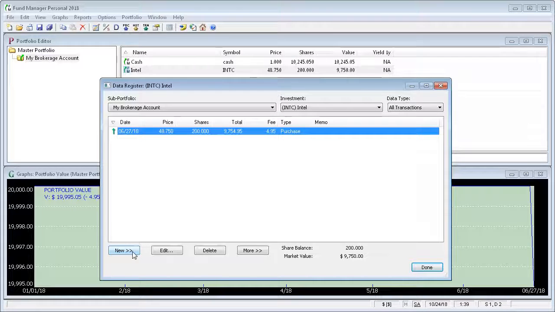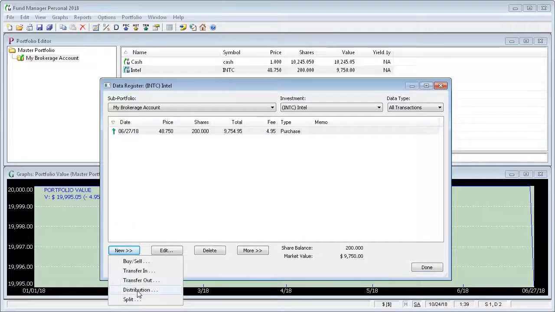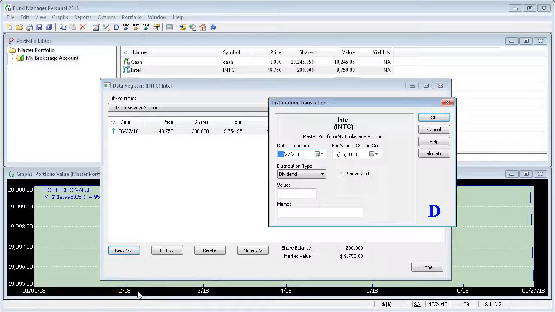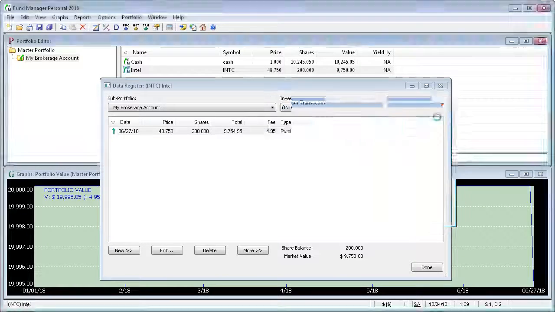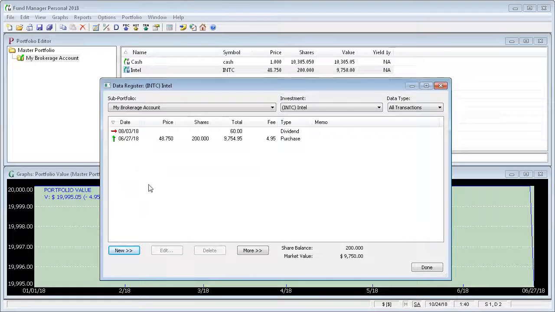And we're going to enter a dividend. So we'll click on the new button and say new distribution. And record that on August 3rd, we received a $60 dividend. And just say OK. And you can see that it added it here.